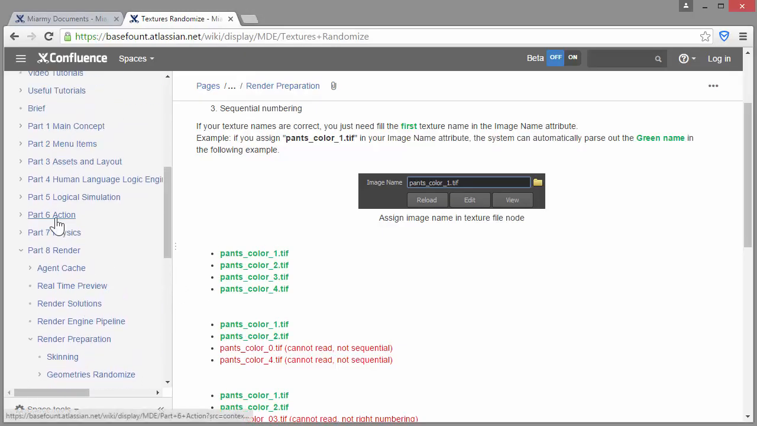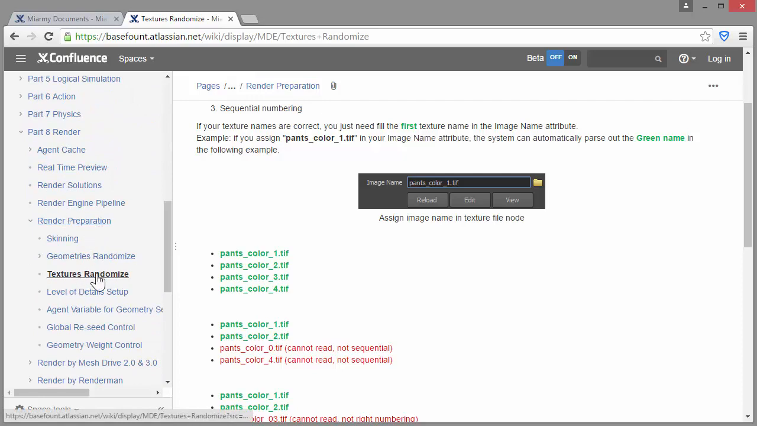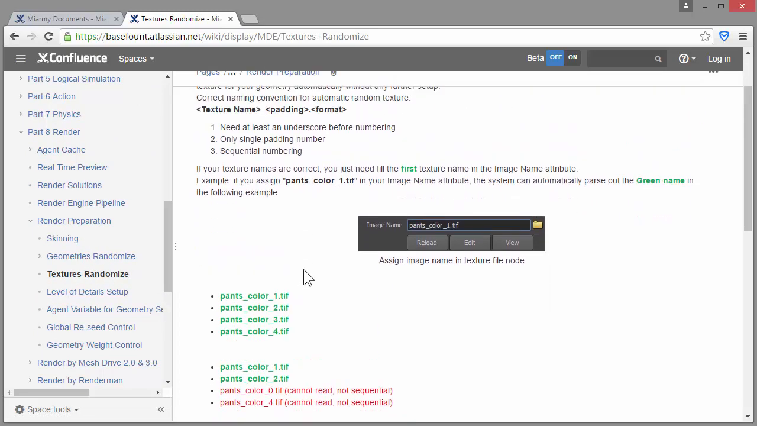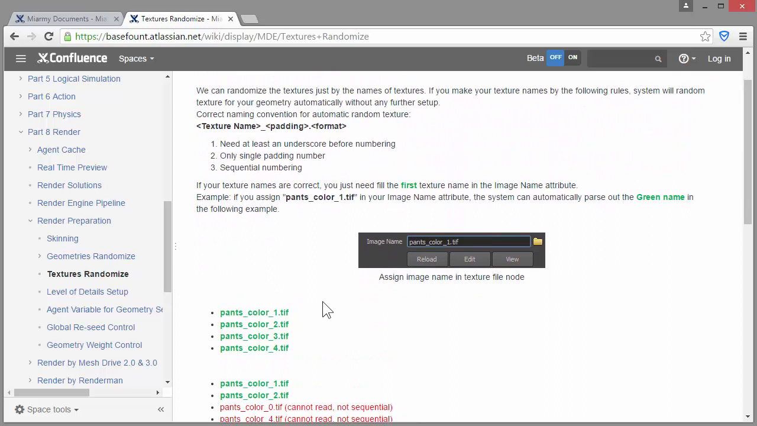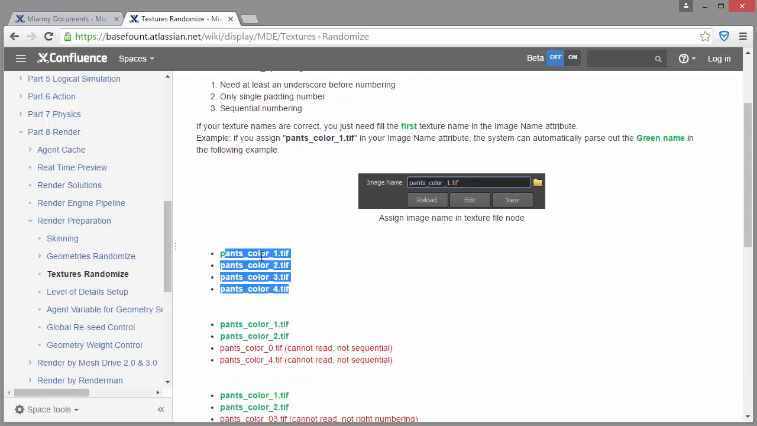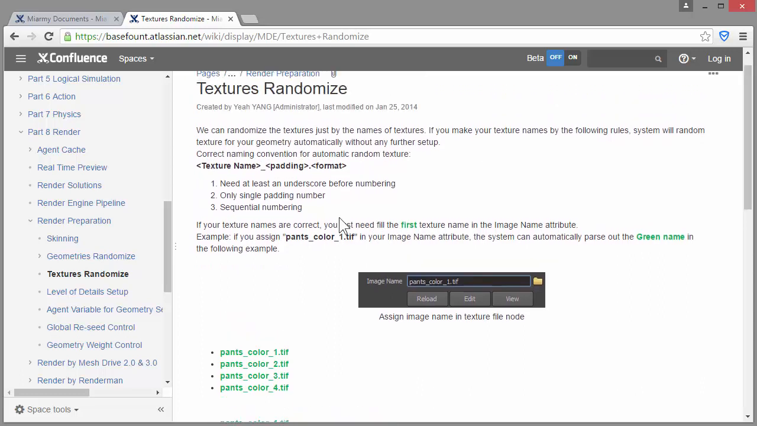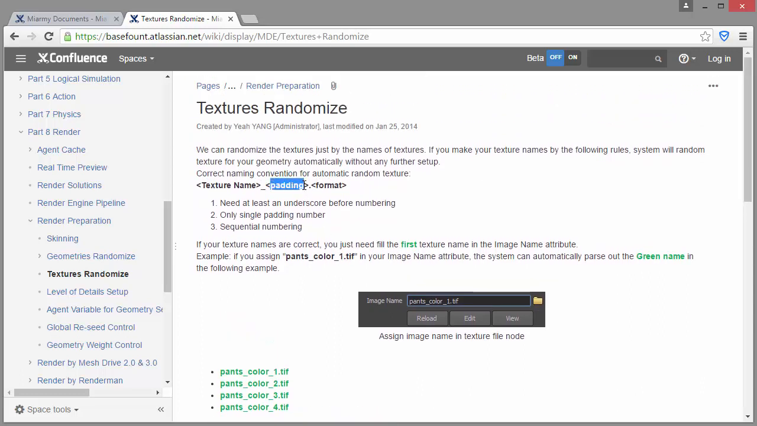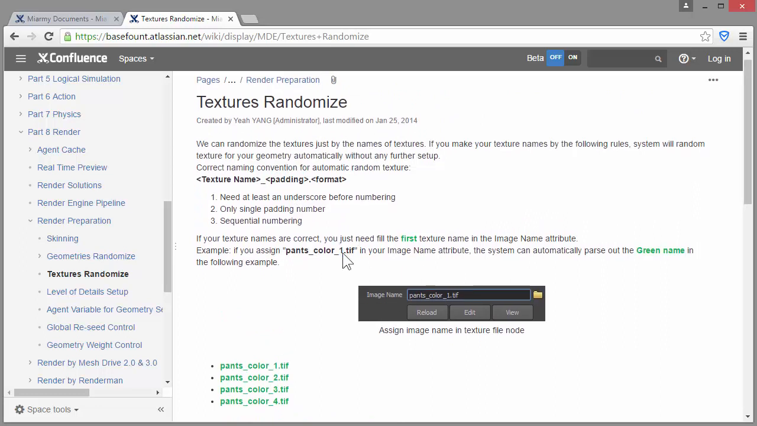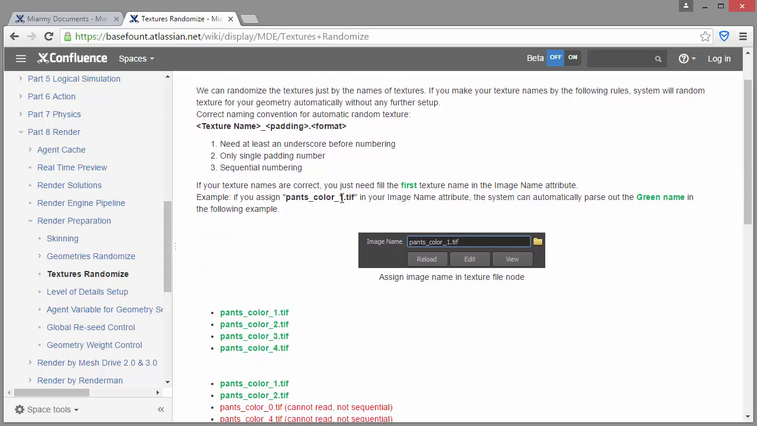Here you can see in part 8, the render preparation, the texture randomization, and that we need to do some preparation for the texture. If we want to randomize the texture, we need to prepare some textures and change their naming convention. The naming convention should be the texture name, an underscore, a padding, and the dot format, just like this. Please notice that this padding should be 1, 2, 3, 4. You cannot add extra 0s before the 1.